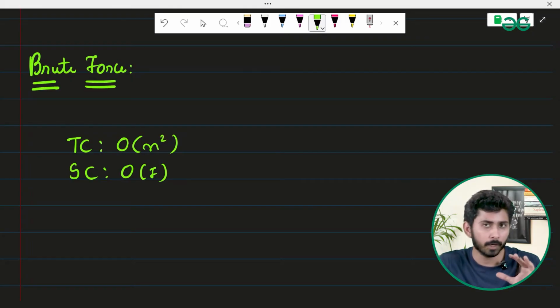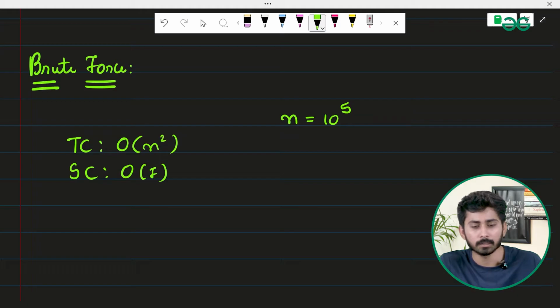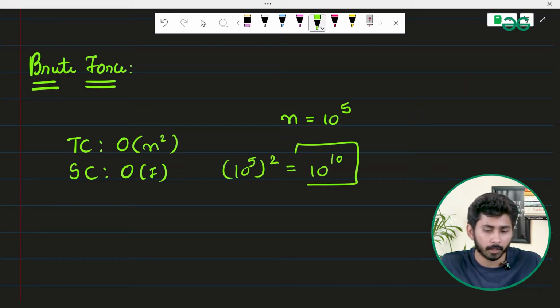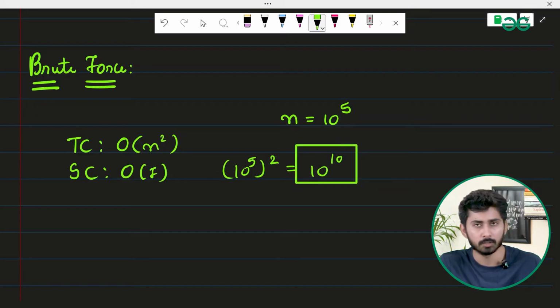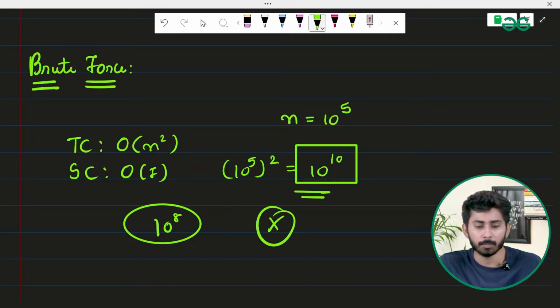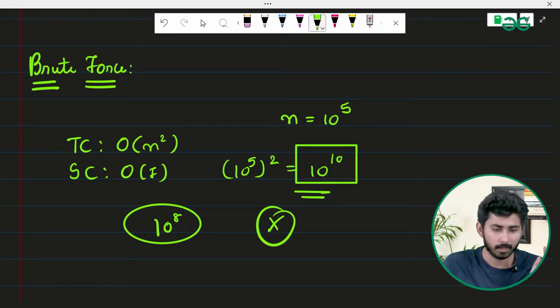And if you have a look at the largest value of n, you will find that n can be as large as 10 to the power 5. How many operations will take place in the worst case scenario? 10 to the power 5 multiplied by 2, 10 to the power 10 operations in the worst case. Will this approach be accepted or not? Absolutely not, right? In 1 second, we know 10 to the power 8 operations are acceptable. So with 10 to the power 10 operations, your approach will definitely fail. Okay, fine. So this is our brute force approach.